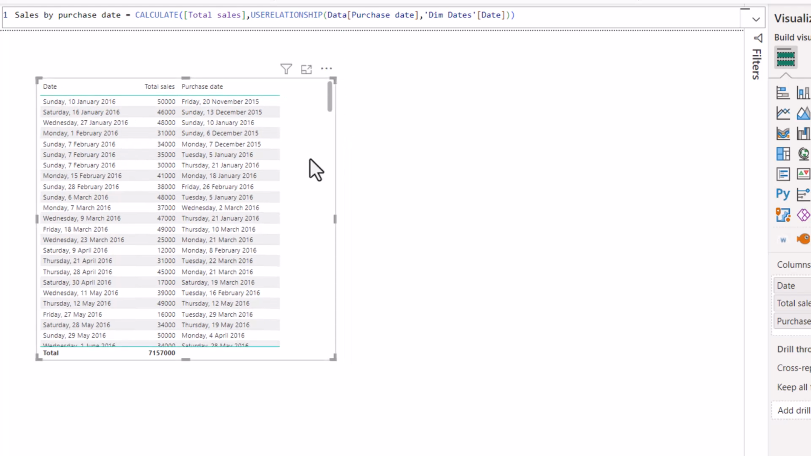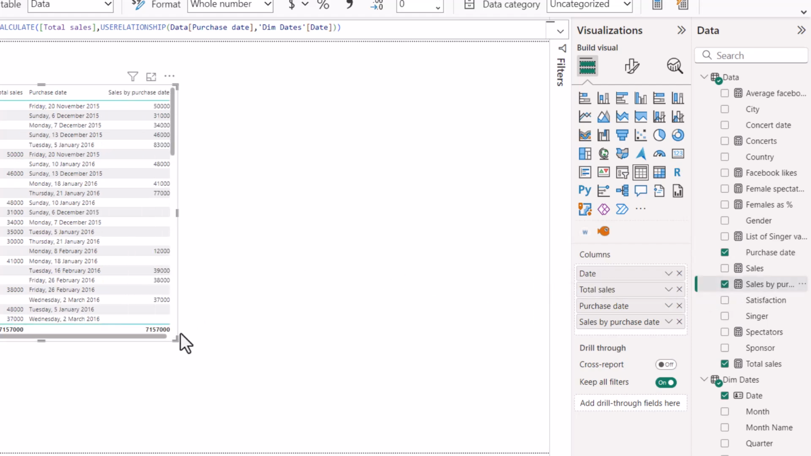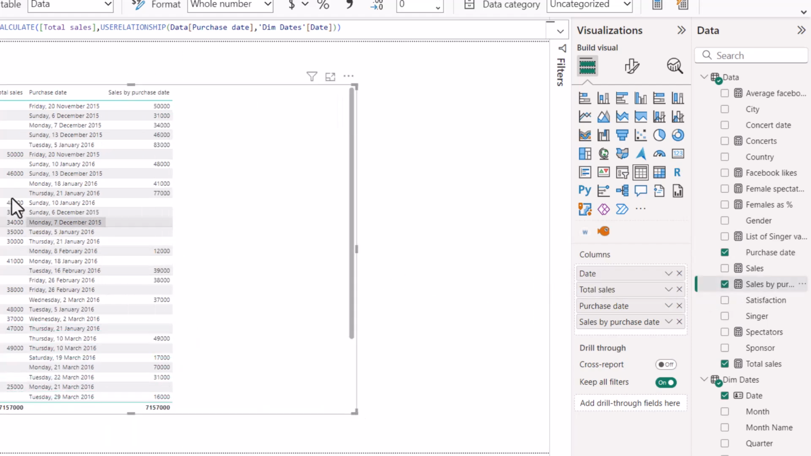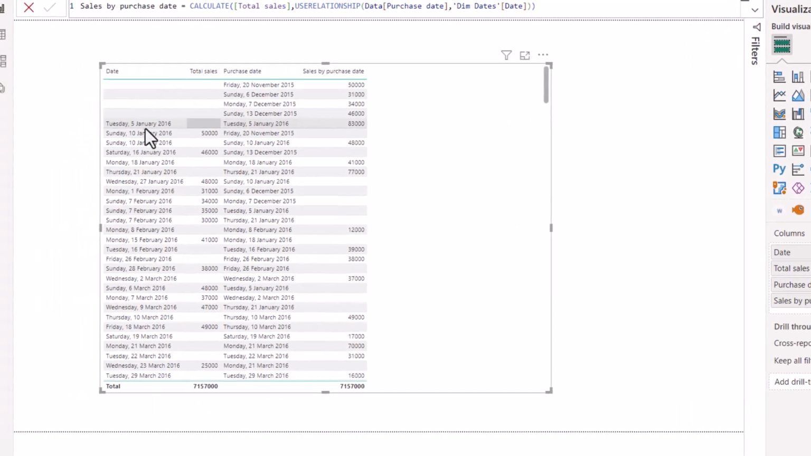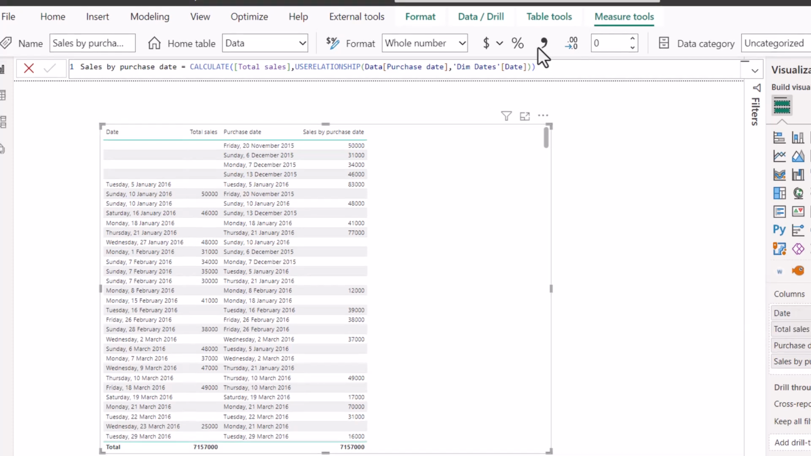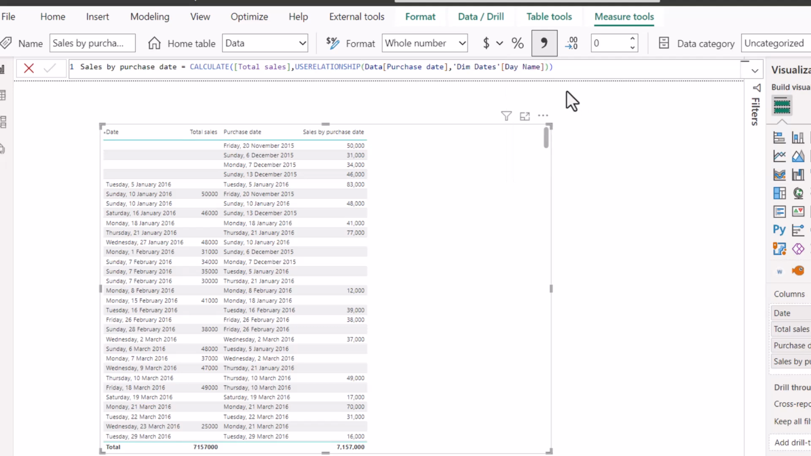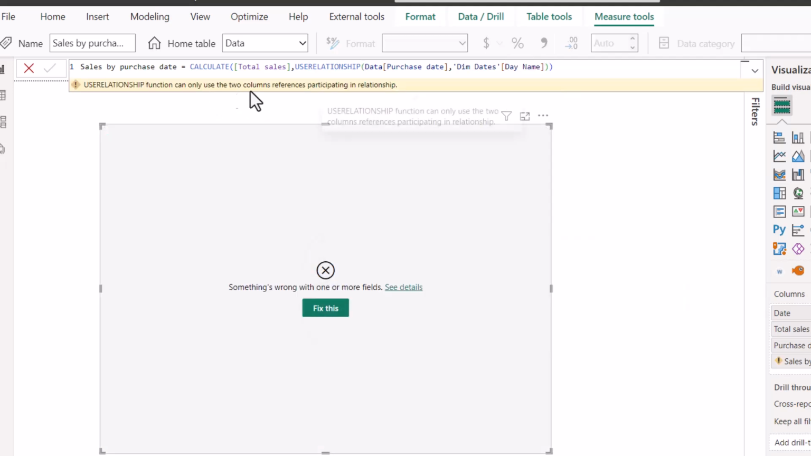And then just to test it, if I was to do sales by purchase date, now it's going to show it to me like this. And as you can see, the date and the purchase date are the ones that line up now rather than this one and this one. So that's essentially how you do it. You want to do your number formatting. So I always like to do a comma style like that. And just to show you, if I'd done two columns that are not in a relationship, it wouldn't work, it would give me an error like this. Great.